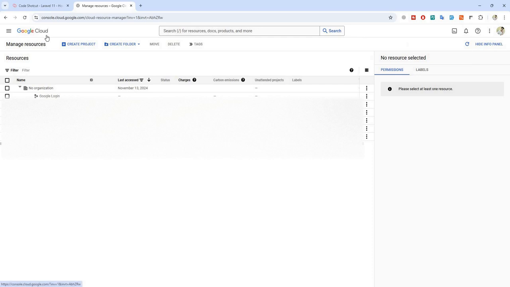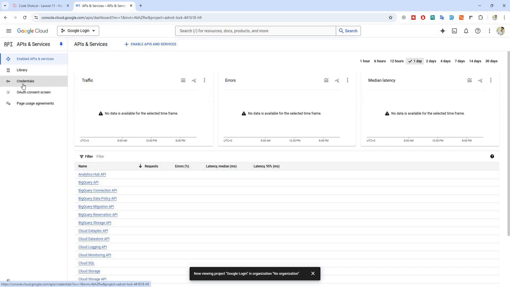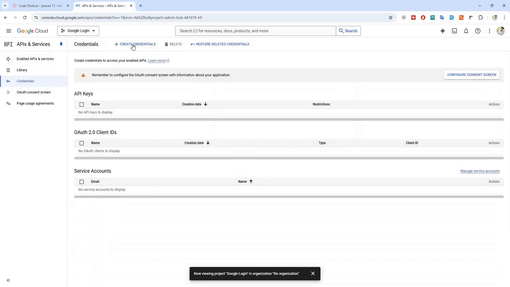Let's move to Google Cloud. Okay, so now just make sure that you are using the correct project that we just created. Now let's move to APIs and Services. Now let's move to credentials. So in order to create credentials, we must configure the OAuth consent screen.